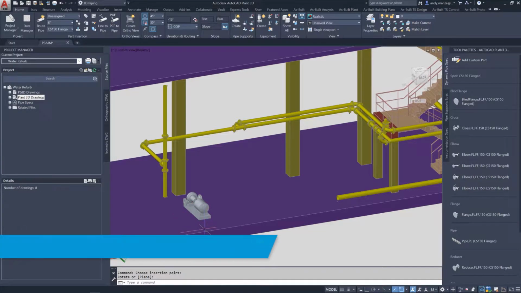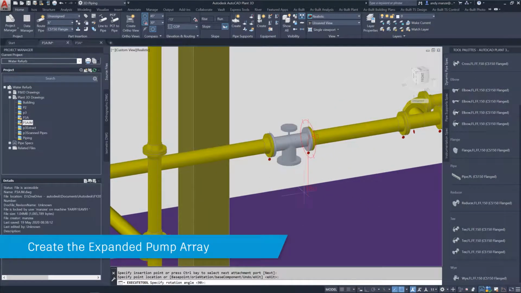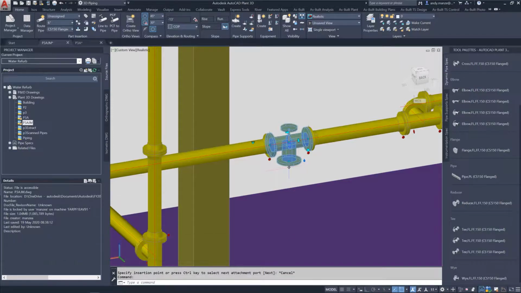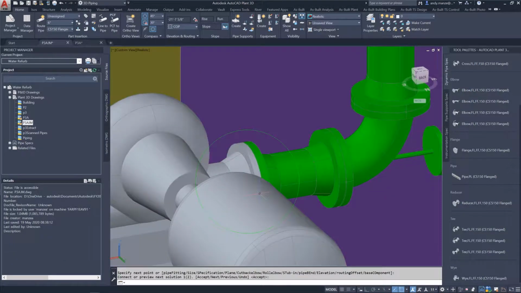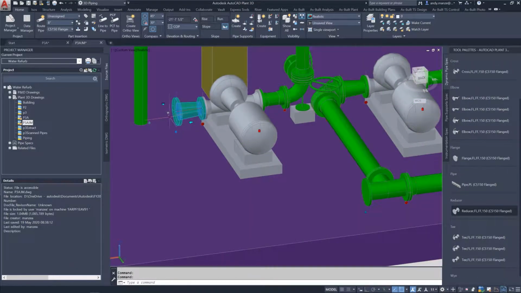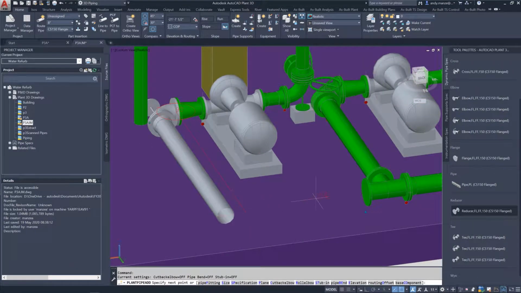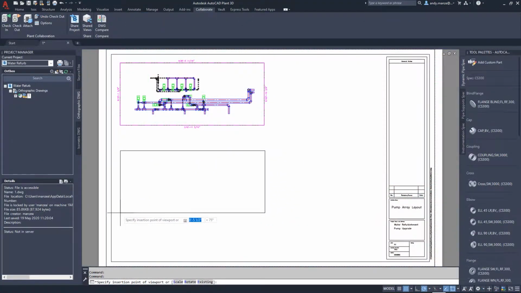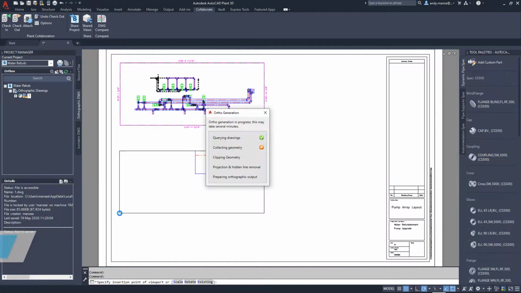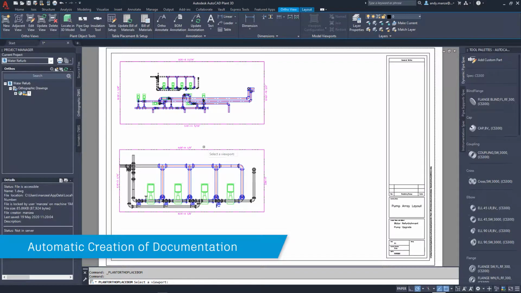Now that the existing conditions have been accurately established, the process of creating the new expanded pump array can begin. Firstly, using the Revit model as a reference, defining the new pump positions, and then by creating new piping runs to connect the new pumps into the existing piping system. The documentation phase will now follow the successful creation of the new expanded pump array.